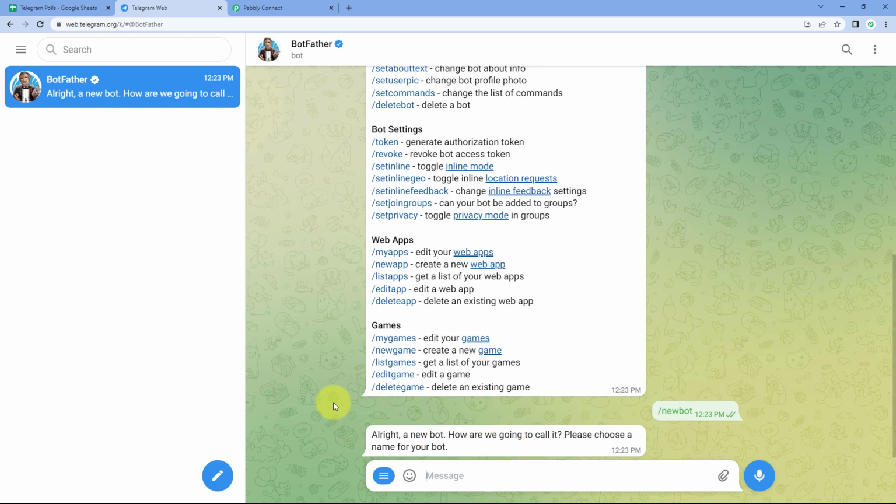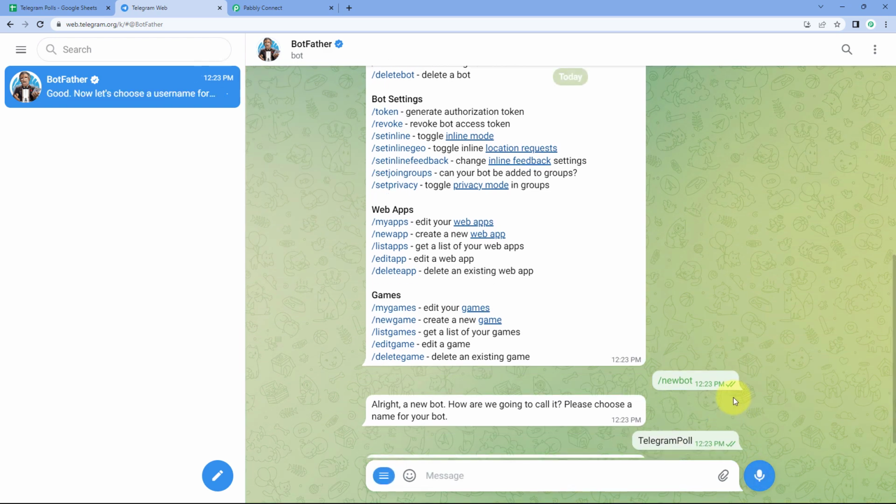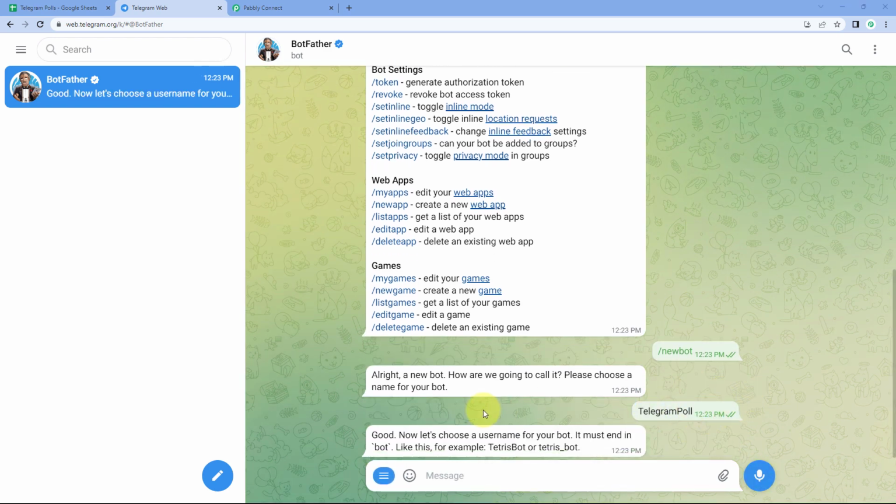So for example, I would like to name this bot as Telegram poll. This is the name of this bot. I'm just sending it. After naming the bot, it is asking us to give this bot a unique username. For example, I would like to name my bot as Pabbly Poll Test. This is a unique username.